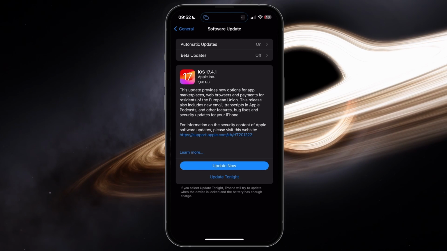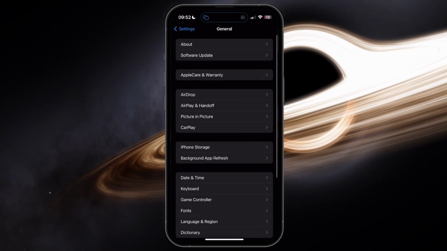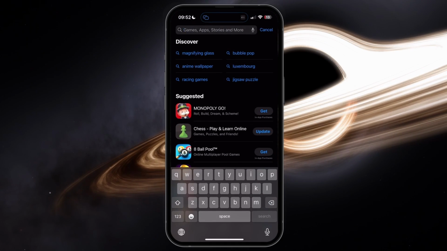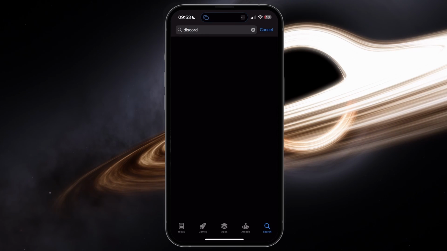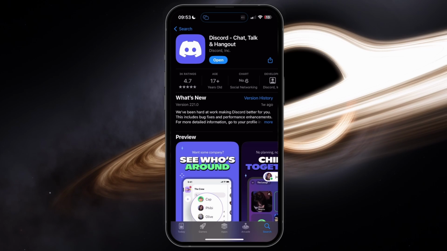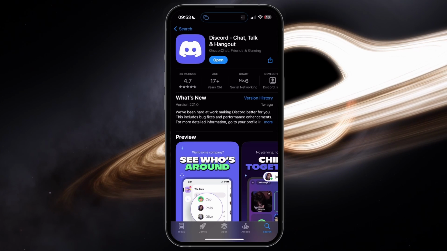The same goes for outdated apps. If you notice your device overheating every time you use Discord for example, then make sure the app is up to date. Open up your App Store and look up the app's name, in this case Discord, and download the latest update if there's one available to you.